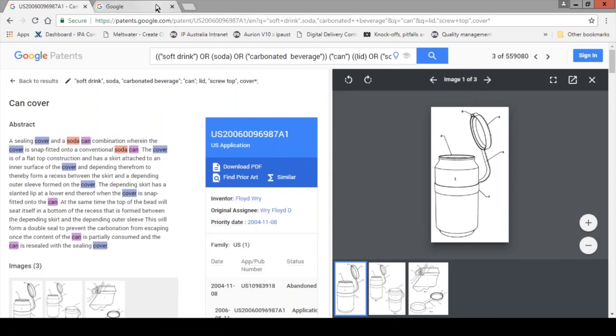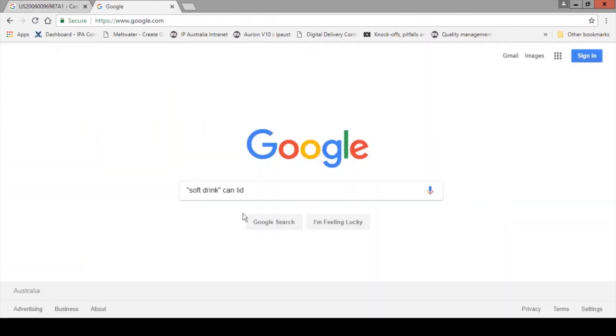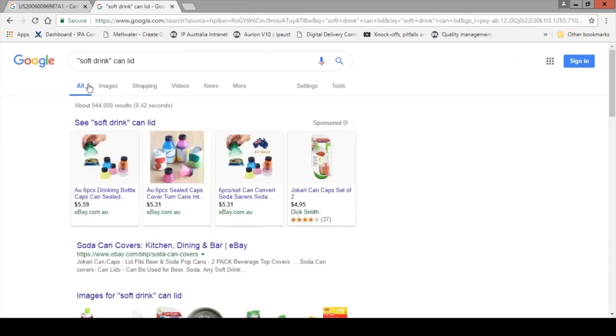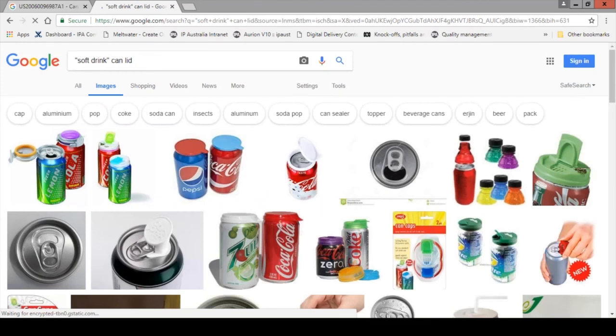What I could have also done at the start is look at what the general state of the art is around lids for soft drink cans. So I've typed the same keywords into a Google search, and I'll hit enter for that. Just under the search bar, you can see images. So I'll head into Google Images. And if you look through here, some of these look like my invention too.